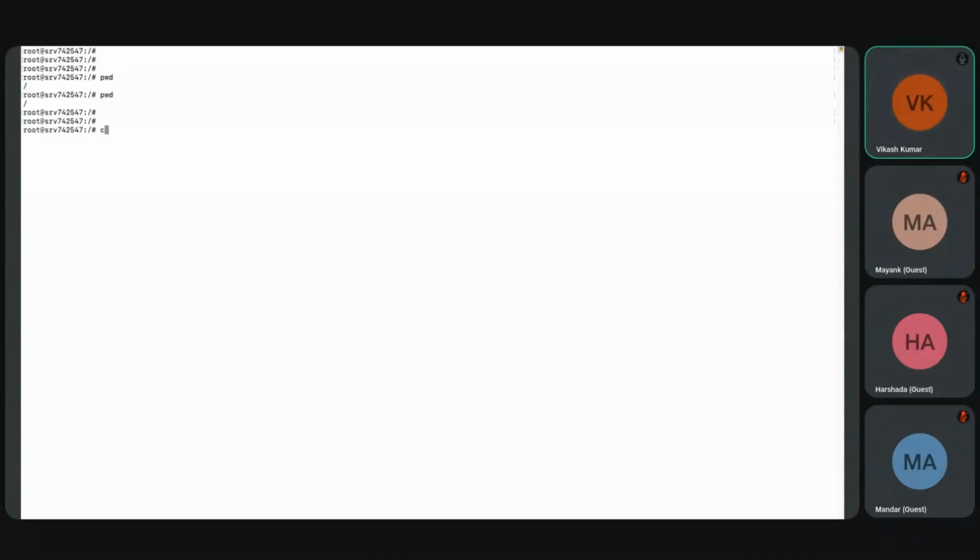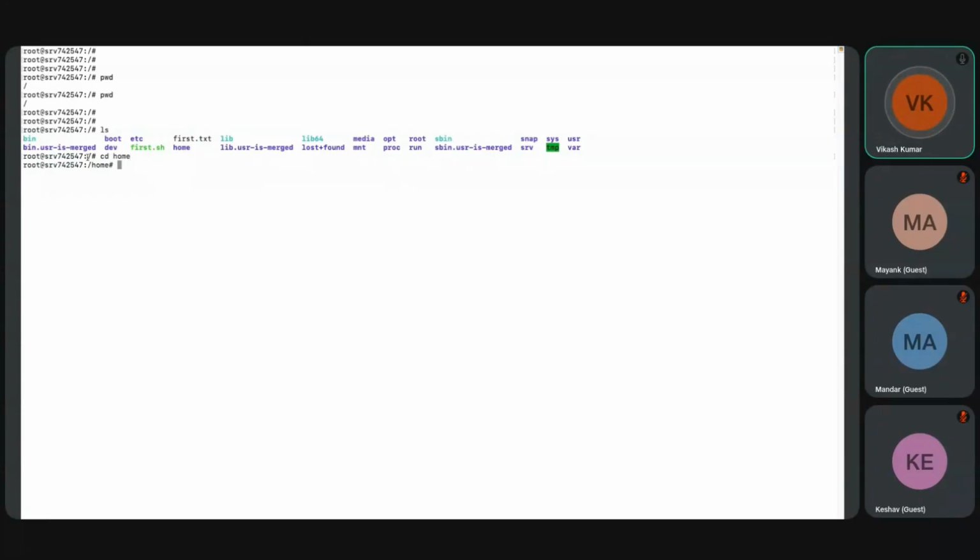We have one more command, cd. cd stands for change directory. If I do ls over here, we have different folders or directories. Suppose I want to go into one of these directories, then you can type cd and the directory name. cd means change directory, and home. If I hit enter, you can see that previously I was at slash, and now I am in slash home. If I do pwd, you can see this is my location. And if I do ls over here, I can see the different files present over here.